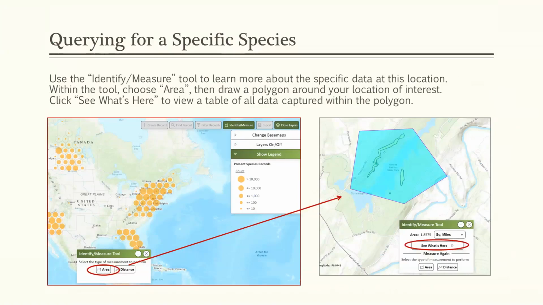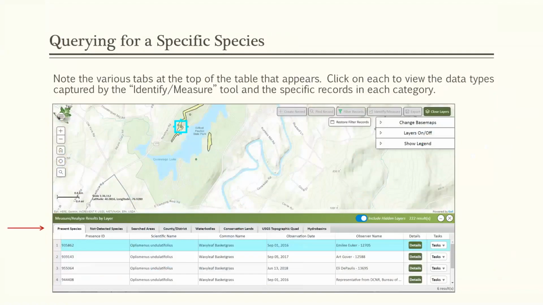So what you would do is click on that Identify Measure tool, and then it gives you an option to say either area or distance. I want to know what's in this particular area, so I choose the area button, and I draw a polygon around that particular set of data that I'm interested in. Once I complete drawing that polygon, it gives me an option to say See what's here. Once I click on that button, it will bring up a table of all of that data all at once, and I can see it very easily. It makes it much easier to understand what data I'm actually looking at, because it will bring up that table view of information. And so here we can see that table I was mentioning.